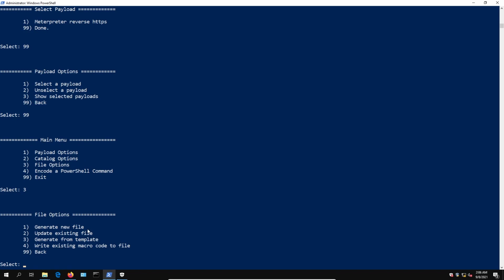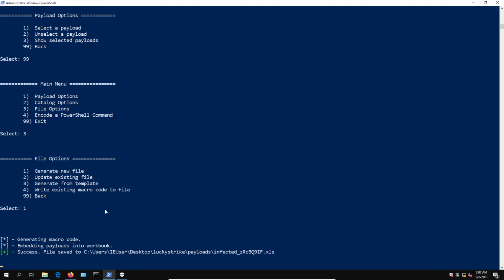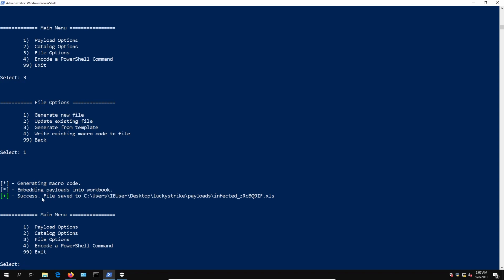Now, the great thing is you can actually create or utilize an Excel sheet that you've set up for social engineering purposes. So it could contain real data, real information that's pertinent to the person you're sending it to. For example, if your target was an accountant, you can use various templates you can find online and then generate from template, right? But in our case, we're just going to generate a new one. So here we hit option 1, give that a few seconds, and it's going to say success. The file is saved to C users, IE user, desktop, Luckystrike payloads, and this is the name of the XLS file here, right?